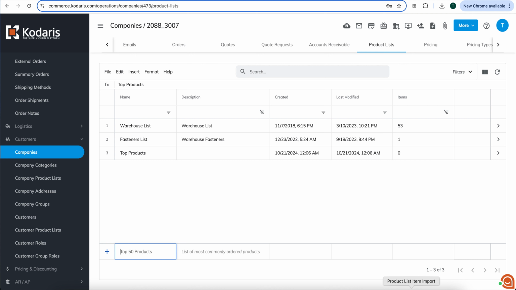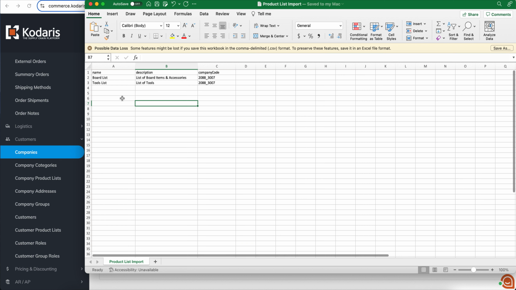For the import, you can put together a CSV file. So we're going to pull up an example of one right here. So for this, we have two new product lists that we'd like to create, and there are going to be a couple of headers here that you want in your sheet.